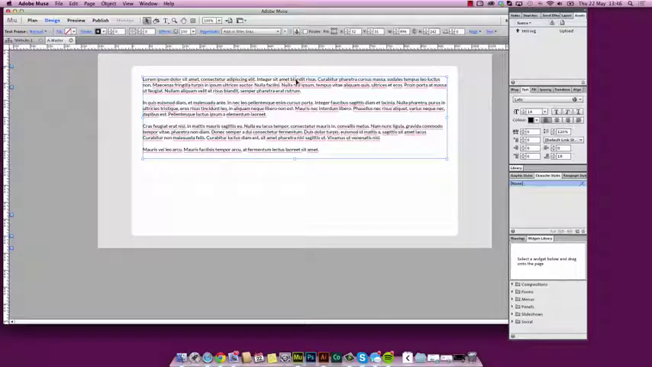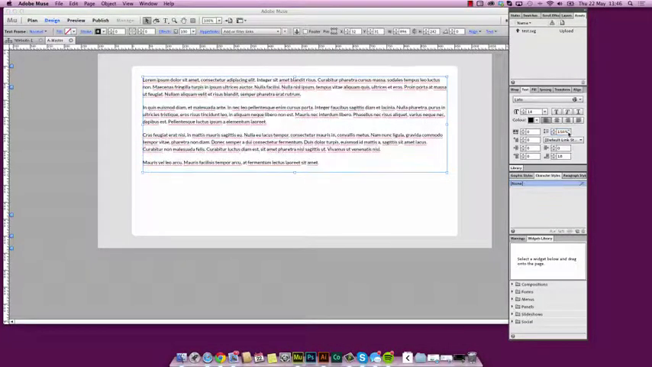Next, we're going to change the leading. Now this is the space between each line of text, so let's dial it in at 150, and we can see that that's starting to look a lot nicer there. We could put space before if we wanted to.